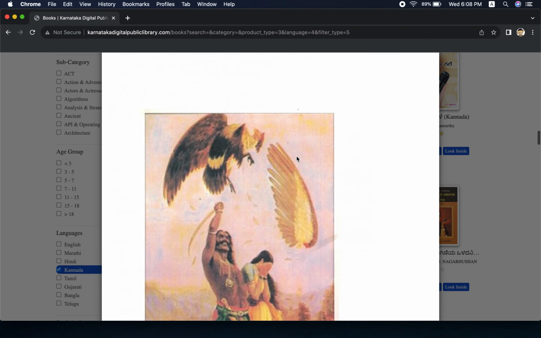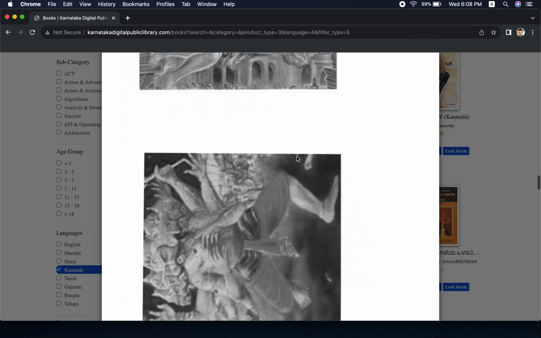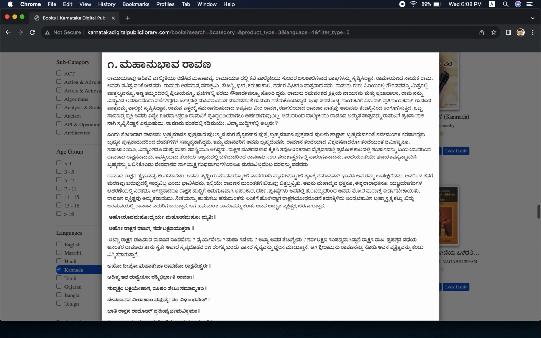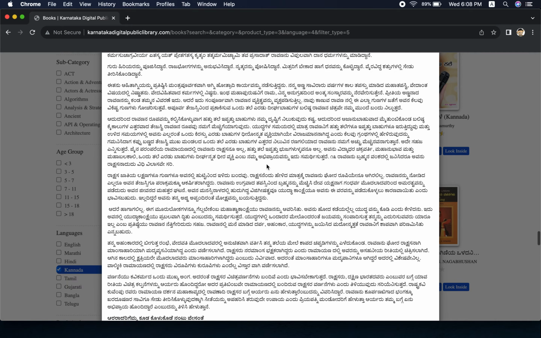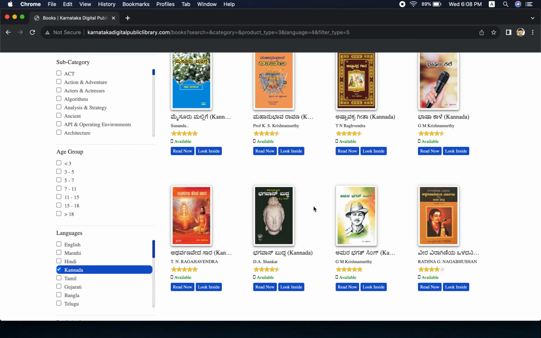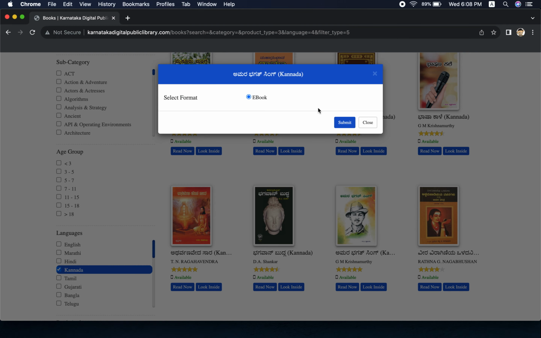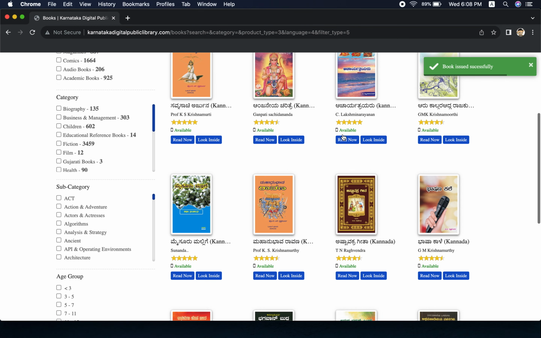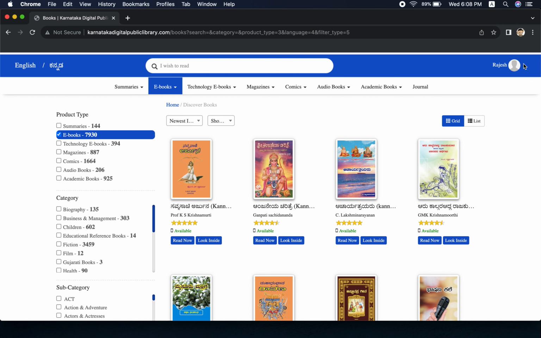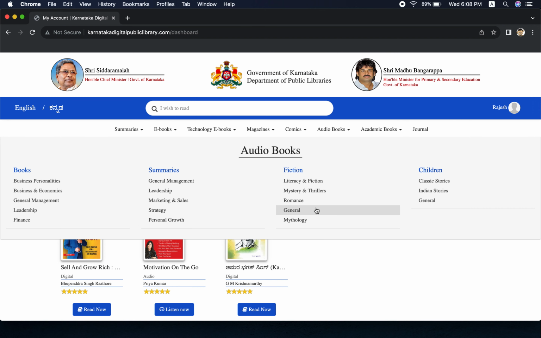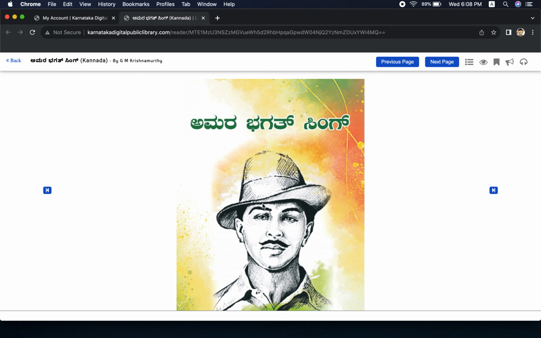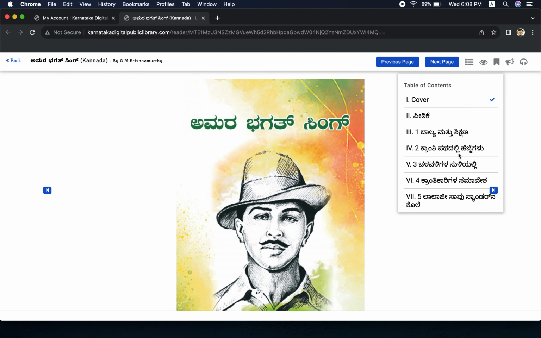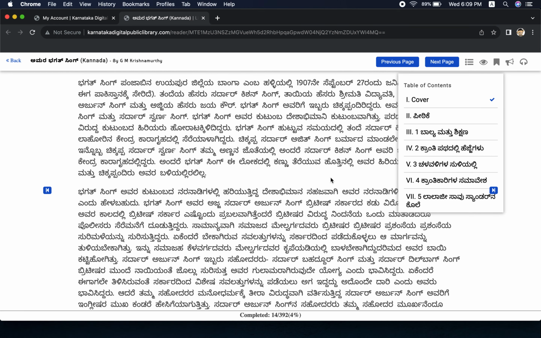As you can see, this book is more of a comic book and imagery in the initial pages, and then the fonts and the text come in. Let's read this book. So I'm going to take read now. I'm going to add the ebook and I'm going to click on submit. I'll go to my account section. I will click on read now. I'll go to the first chapter.